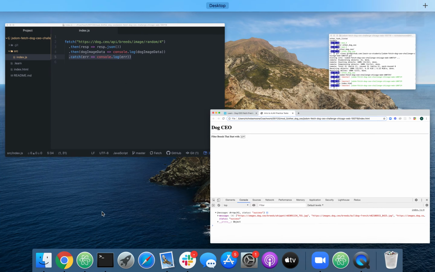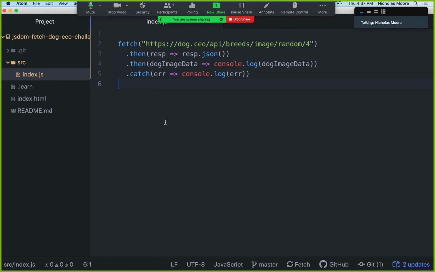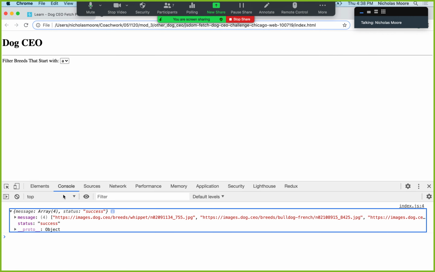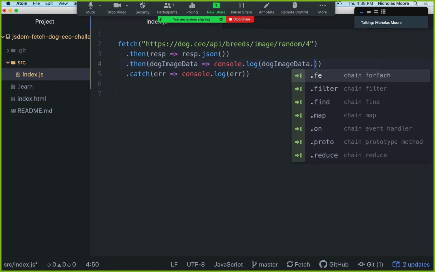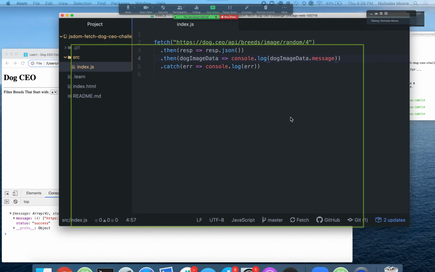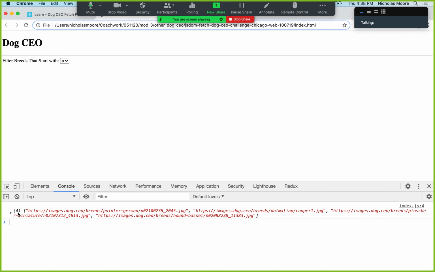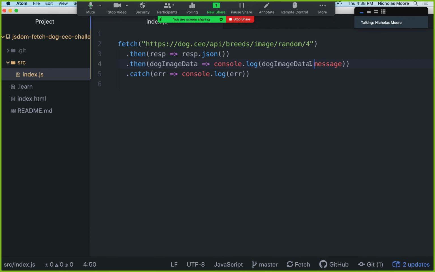So here, if I put a debugger in, well, let's not move forward with that yet, but I do have this message here, right? And so I could even say, okay, well, what's the dot message on here? And I just get that array by itself, which is neat. All right, so we've kind of made it to that step, right?